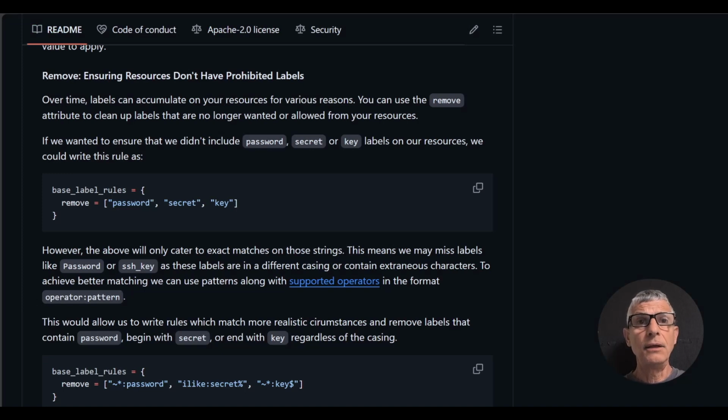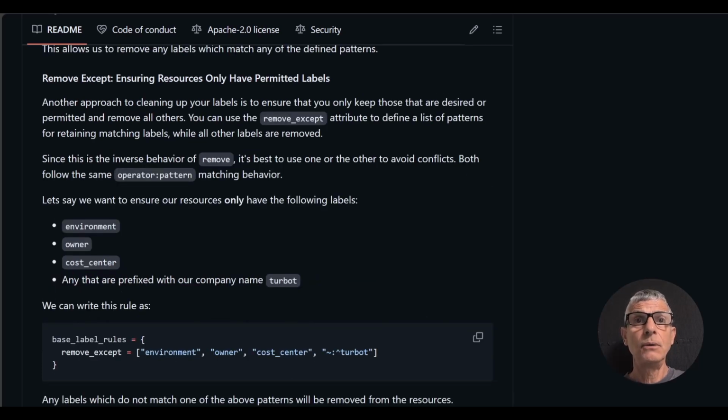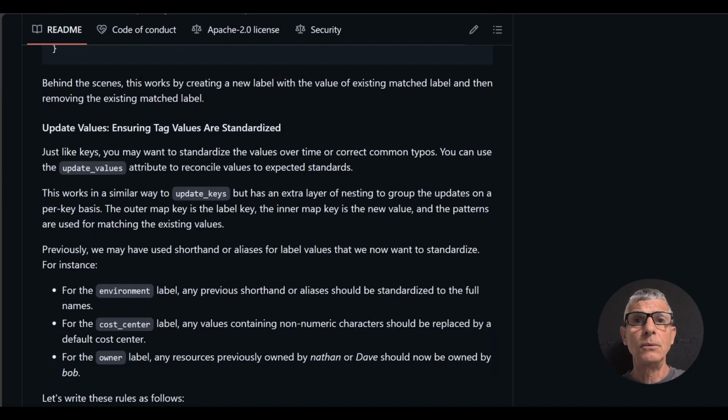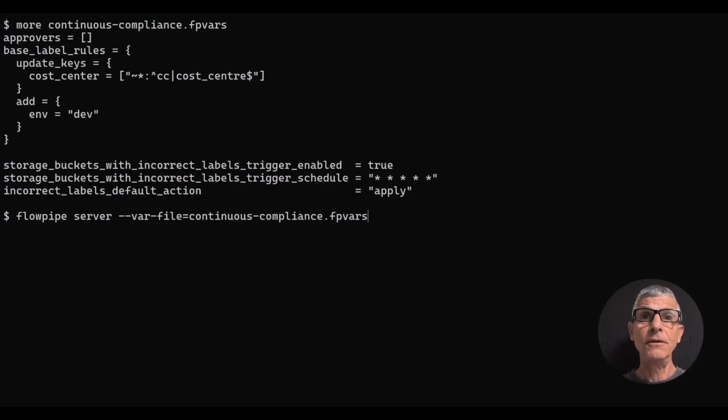We've looked at the add and update keys primitives. There's also remove to get rid of prohibited tags, remove except, which is the inverse of remove, and update values, which is the counterpart to update keys. Of course, you might want to enforce these changes at scale, and it would be tedious to do that with one-at-a-time approval. So let's look at how to automate.